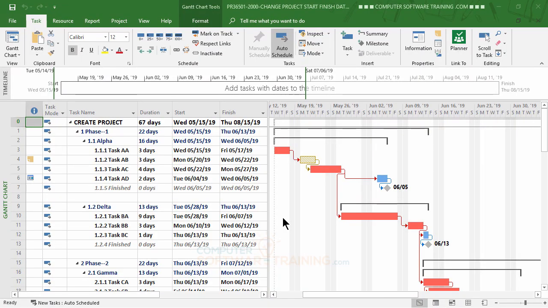All right, so now we're going to go and look at calendars. The calendar is an important part of your project because it kind of dictates when you do work and when you don't do work on your tasks. And what we're looking at right now, this particular project, it's using what is called the default standard calendar.